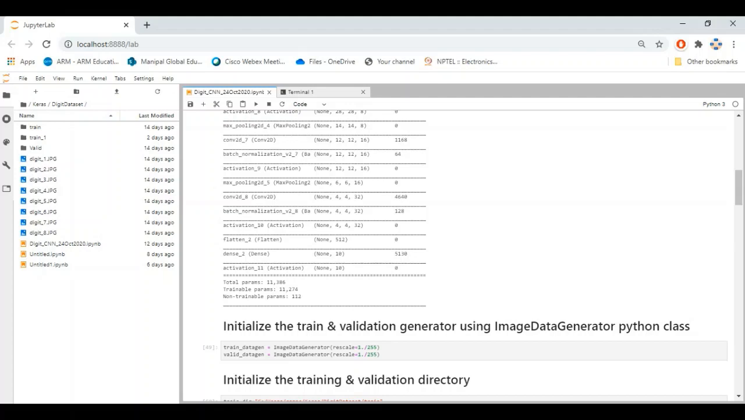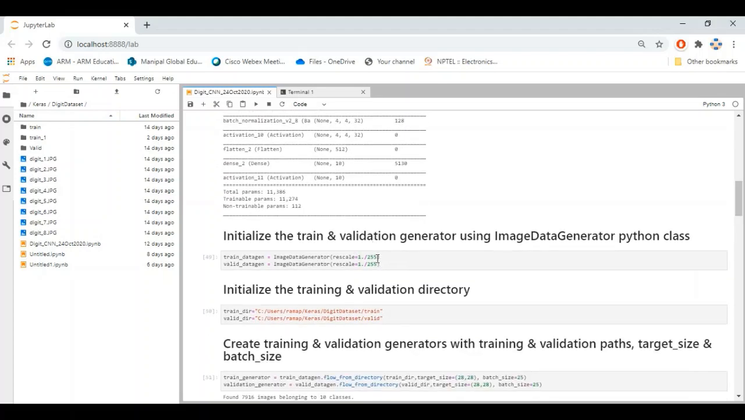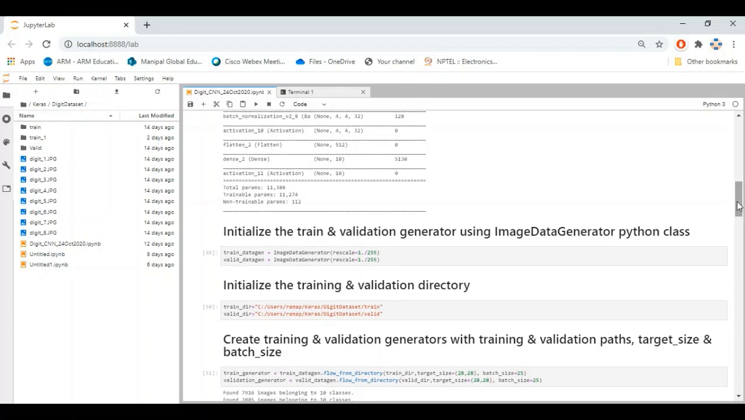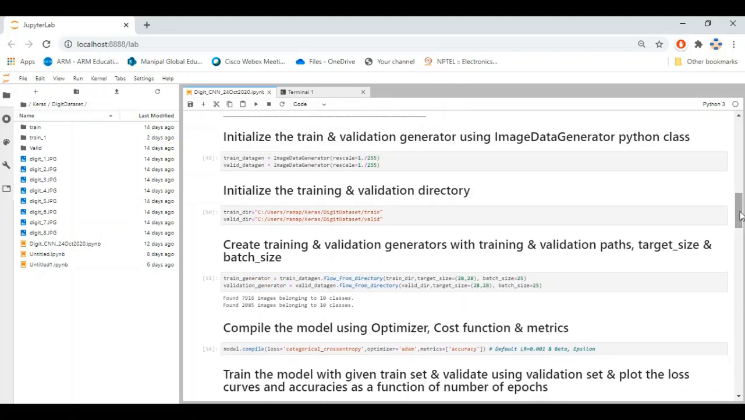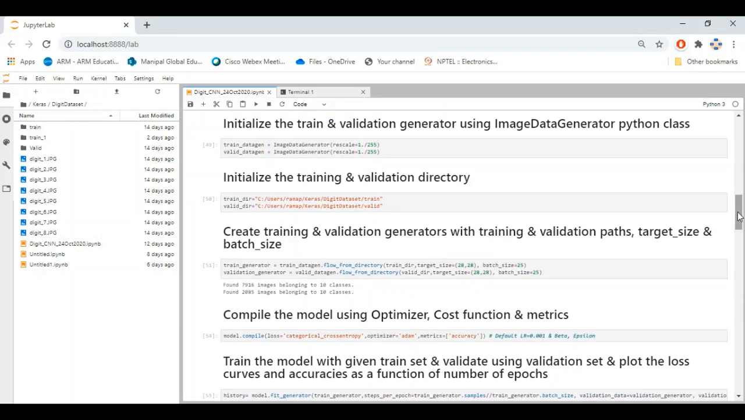So this is the train and validation generator. They are normalized. That means the pixel values are translated from 0 to 255 to 0 to 1. That will speed up the convergence rate. Similarly, these are the paths of the training directory and validation directory. Then you have train and validation generators which are created here with the given target size and the batch size. So training and validation both will be done in batches, and this is also called a mini batch here.